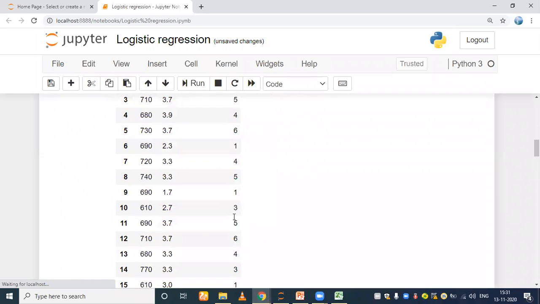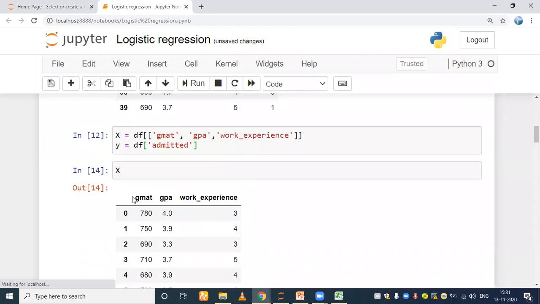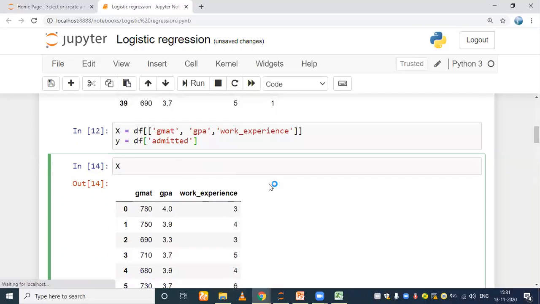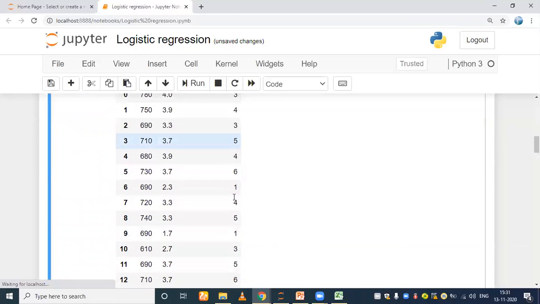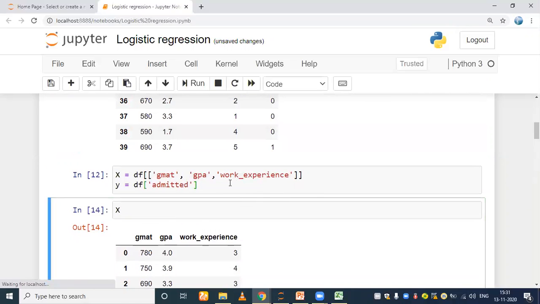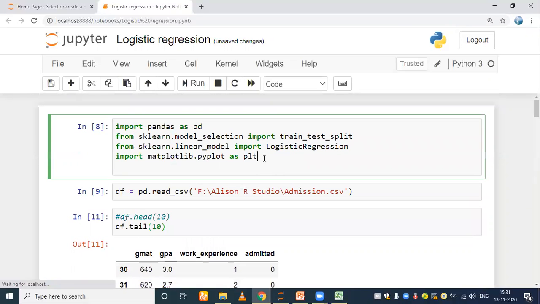See here. These are my independent variables. X is my independent variable that contains all the records of GMAT, GPA, and work experience. Can you see this one? Okay. So first step, import the necessary Python packages.